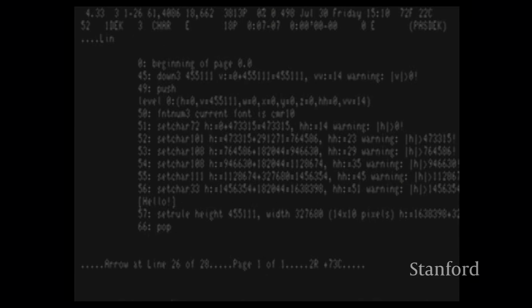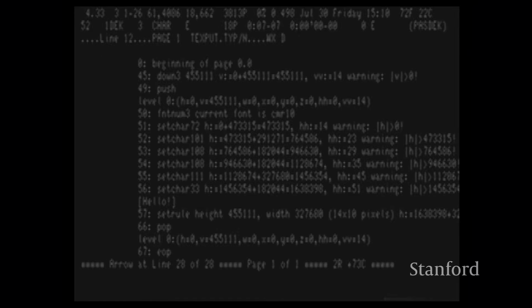Then it pops, and we go back to the previous level of the stack, end of page, and that was it. So that's the idea of the DVI file for a short program. Time is running out now, so we'll have to break and meet again at 3:30 for our final session.